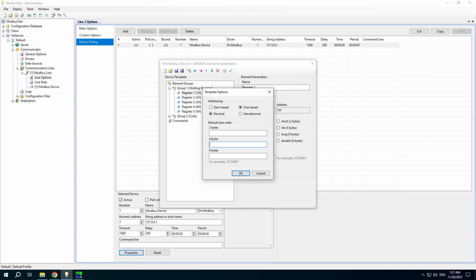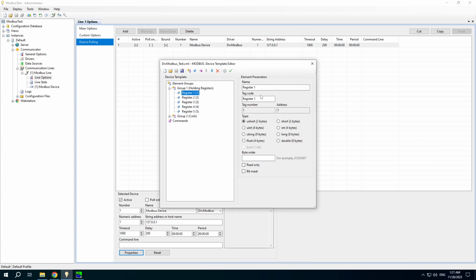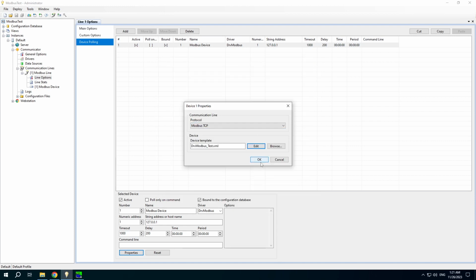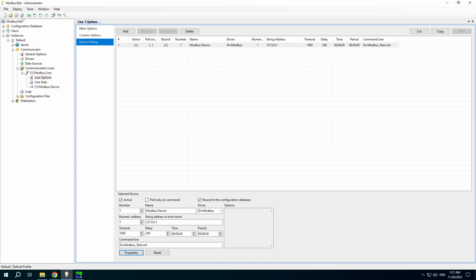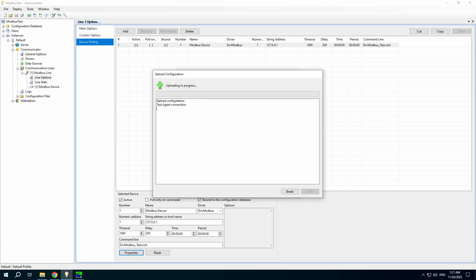Default byte order is useful to set byte order for all registers. It's usually needed for floating points values. And then validate template to check that register tag codes are unique. Save, click OK, and upload the configuration.